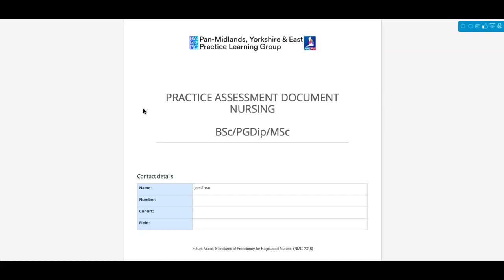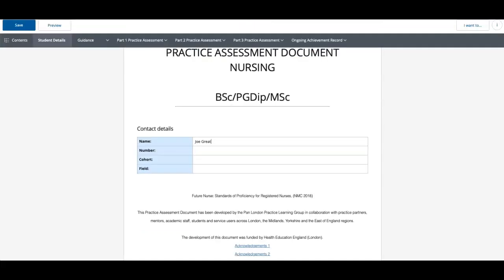Sorry for all these waits. You can see here it's opened up my practice assessment document, and it's got my name in, so that has been successfully shared for assessment. That means everything is set up exactly as it should be. Now I'm just going to nip back to the workspace tab where I hit save.